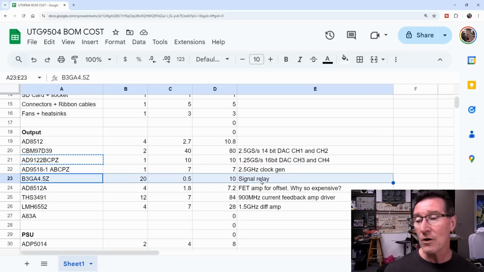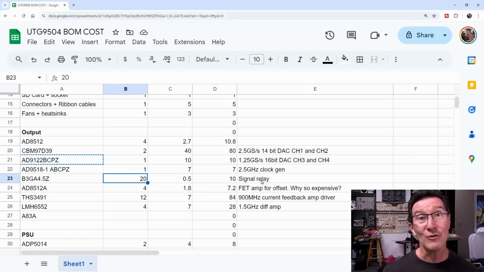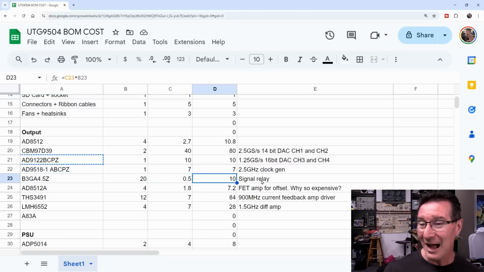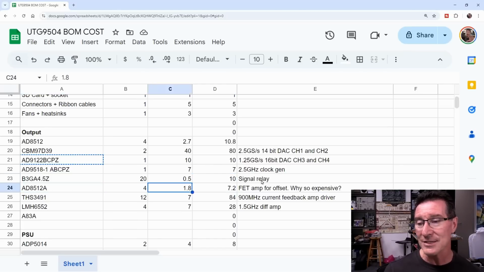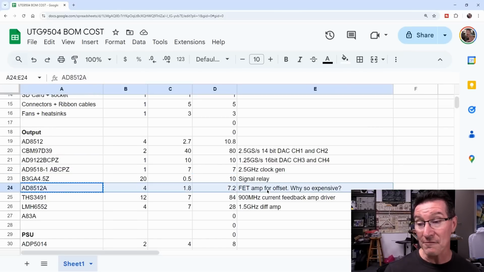And then we've got all those output signal relays as well. So there's actually 20 of those. There's 20 of them, because there's a lot of those, and at 50 cents each, there's another $10, right, for those Japanese relays. Then there's actually an Analog Devices FET op amp in there, in each output channel. So there's 4 of those. They're $1.80 each. And I said, well, why do they need such an expensive op amp?